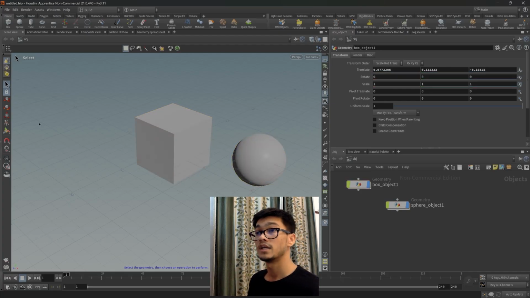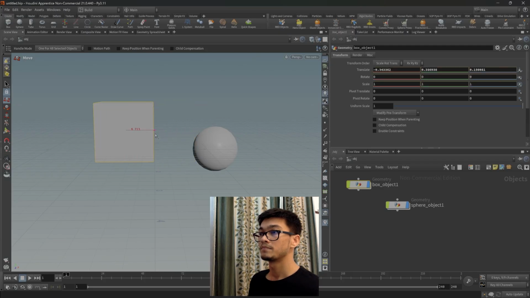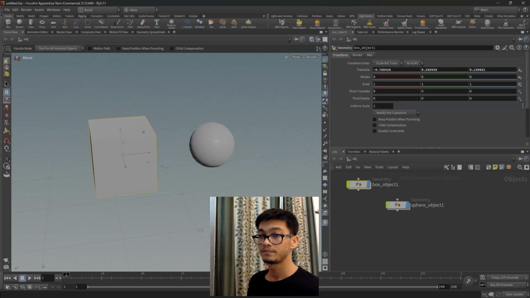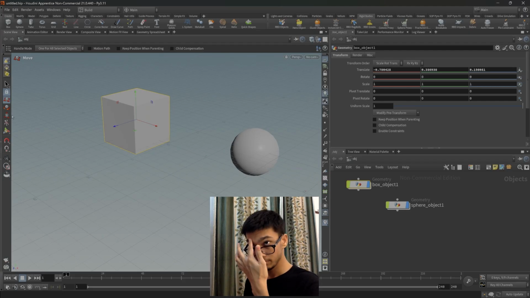For translate, we have different tools like this move. What this does is it just moves your object. You can move it in the X, Y and Z directions. You can see this direction is Y, this is X, and this is Z. You can move your object with this tool. The shortcut is T.